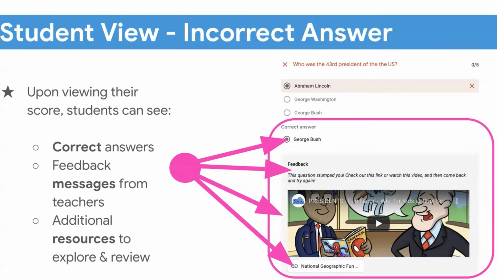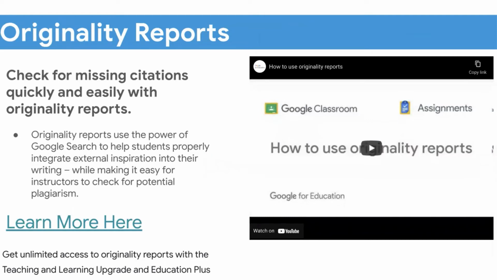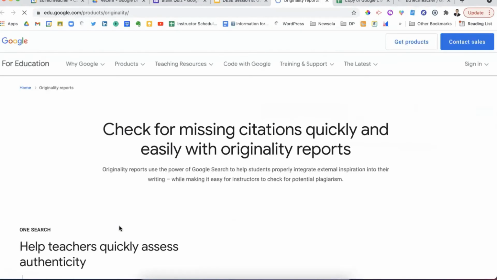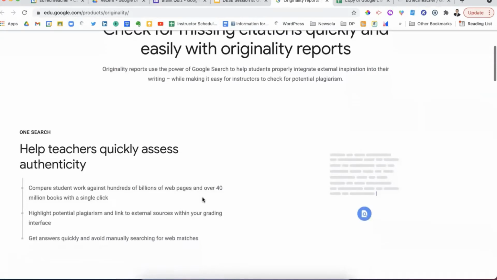All right, so next is originality reports. I'm not sure if you guys have used this before, but it is a pretty useful tool for checking, one, if students missed citations. Students can run these originality reports themselves. And two, it can actually help you with determining if students were plagiarizing. If you want to learn more about it, I did put a link in the slide deck, and it goes through a little bit more of the features.